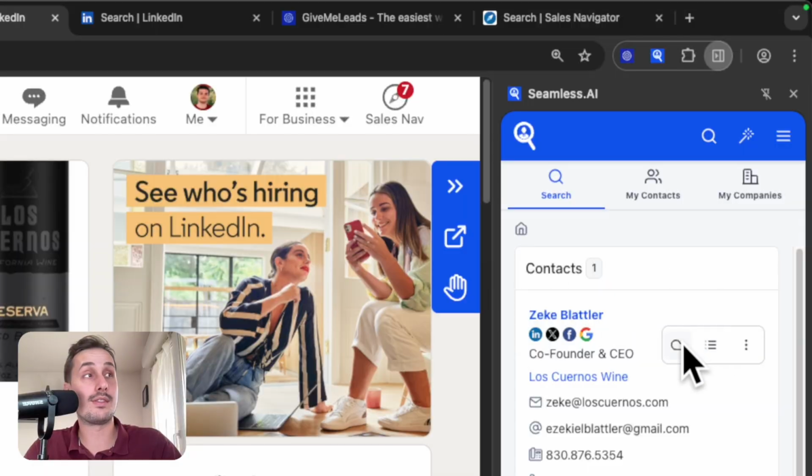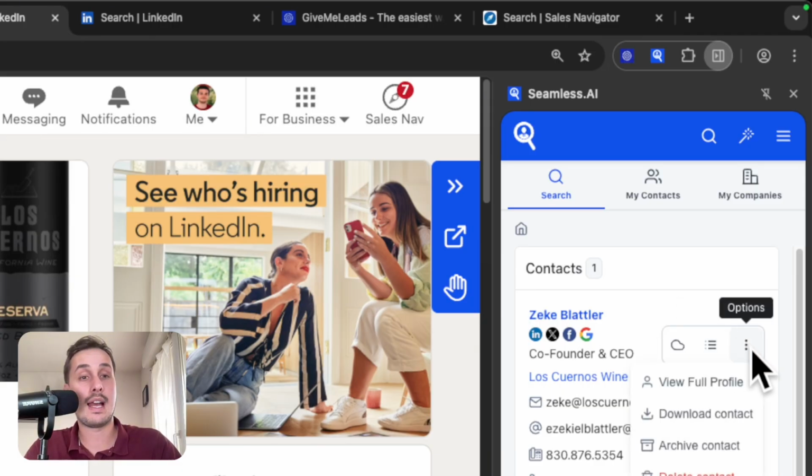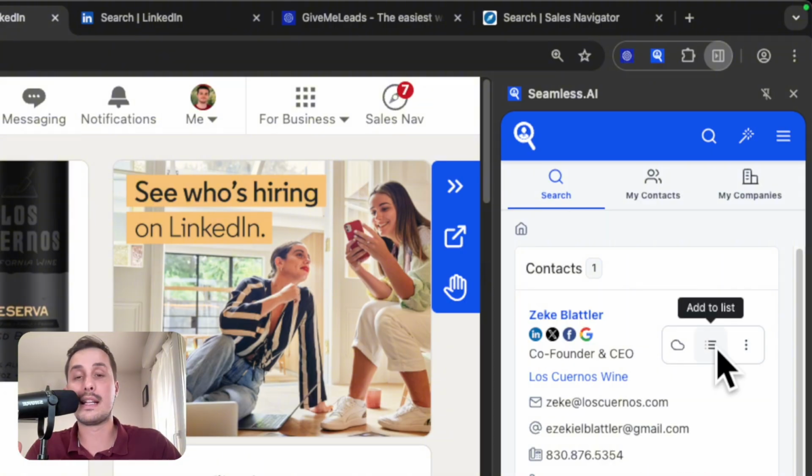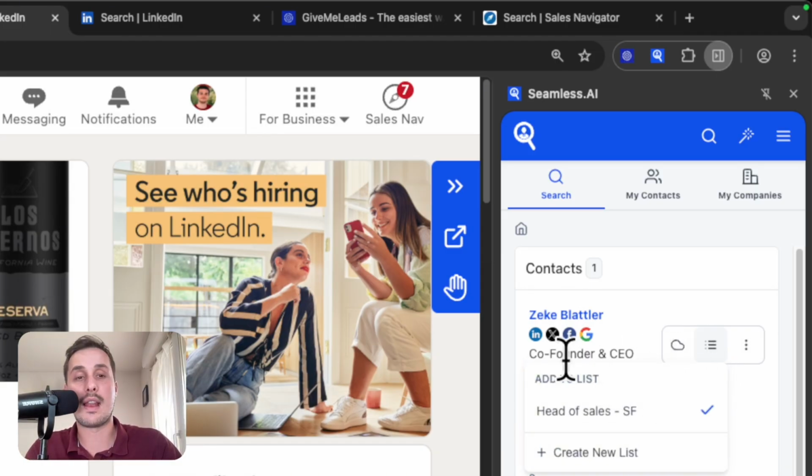So what you can do is to add this lead to your CRM, or if you want, you can add it to a list. Or if I click here on the three dots, I have some options. For example, I can view the full profile, I can download, archive, or delete the contact. So let's say for this tutorial that I want to add this lead to a list. So I click on Add to List, and then let's say that I want to add this lead into this list, Head of Sales in San Francisco, like this.